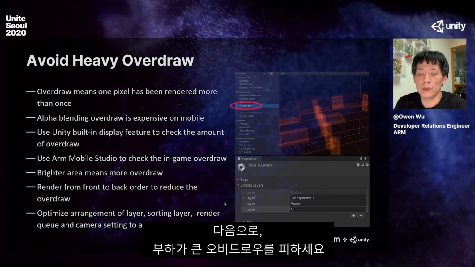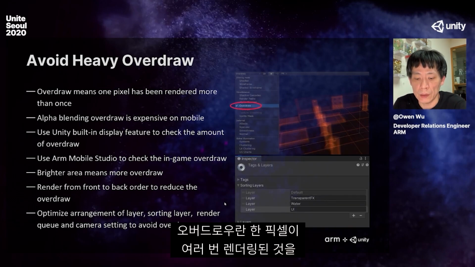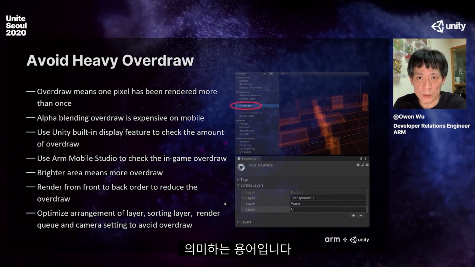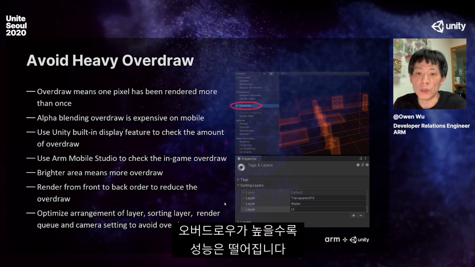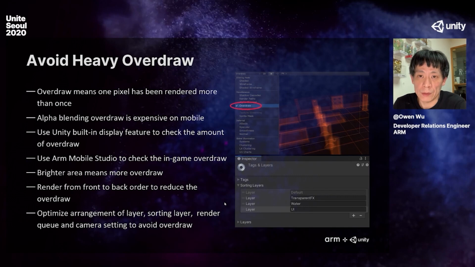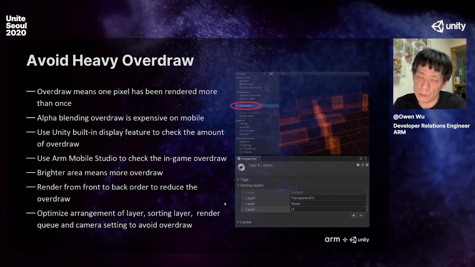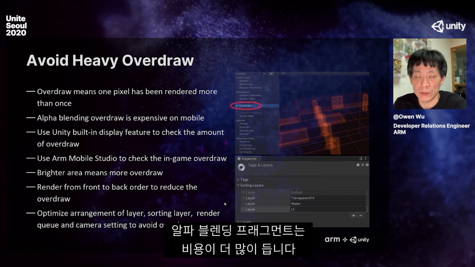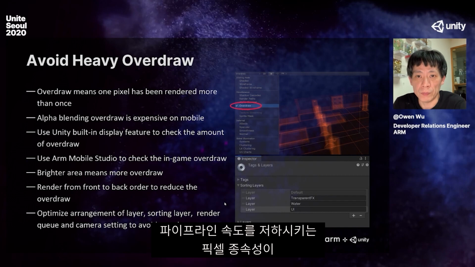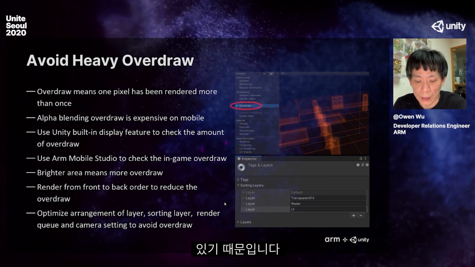The next one, avoid heavy overdraw. Overdraw means that one pixel has been rendered more than once. So higher overdraw also means worse performance. And overdraw for alpha blending fragments is more expensive, because there will be some pixel dependency to slow down the pipeline.